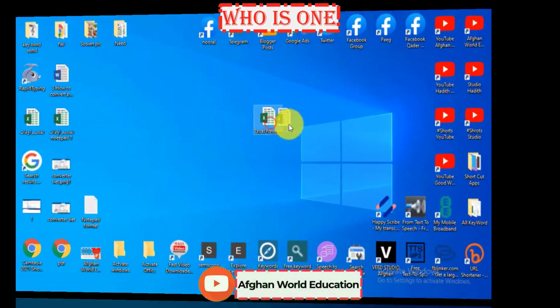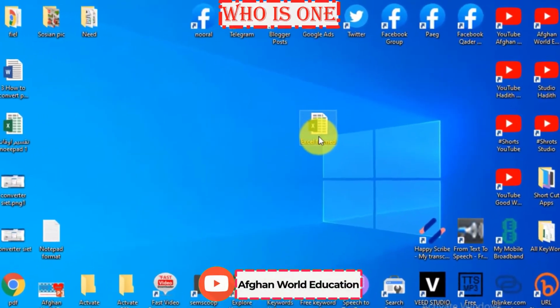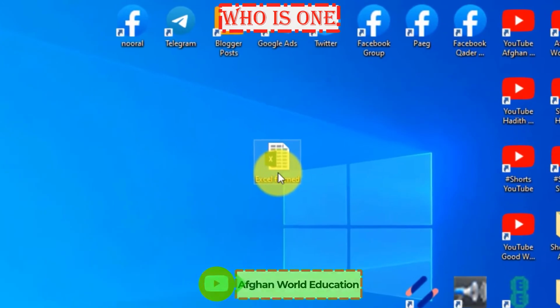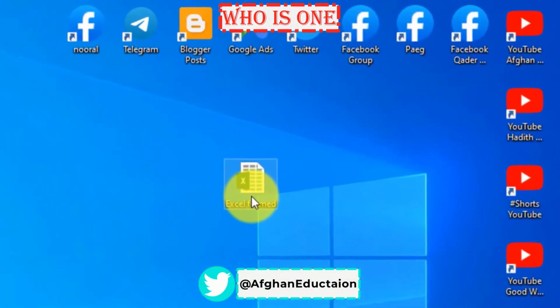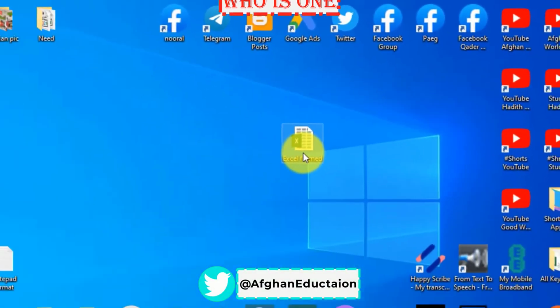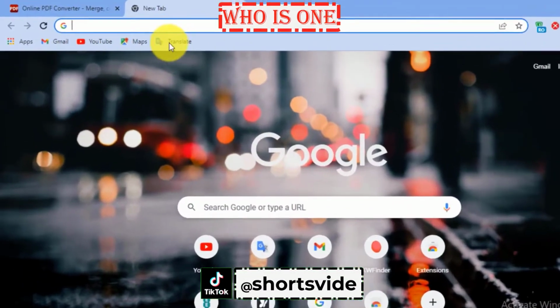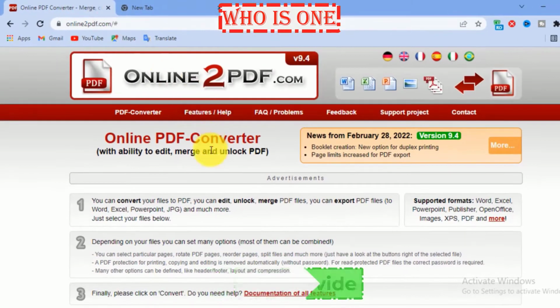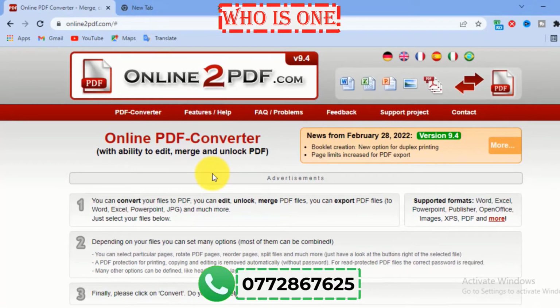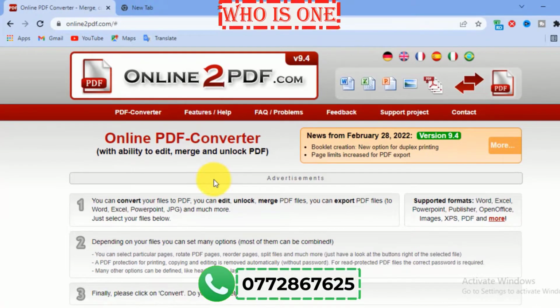Alright, let's jump on the PC. Let's say you have an Excel document and you want to convert Excel to Notepad online. So to convert the Excel to Notepad, just click the link in the description. Open the site. This is the site which will help us convert an Excel to Notepad document.